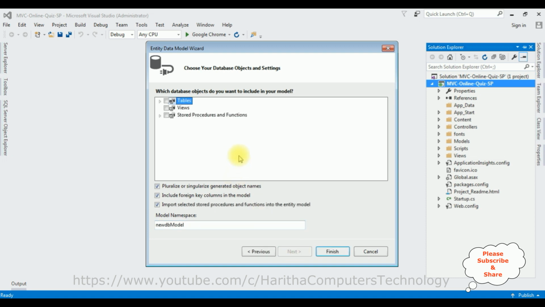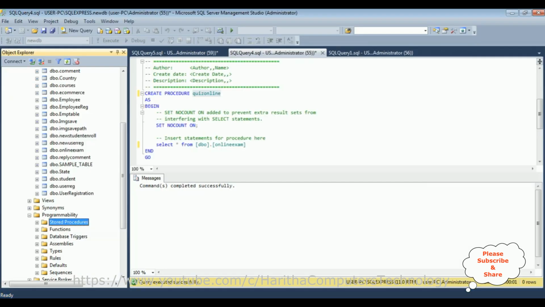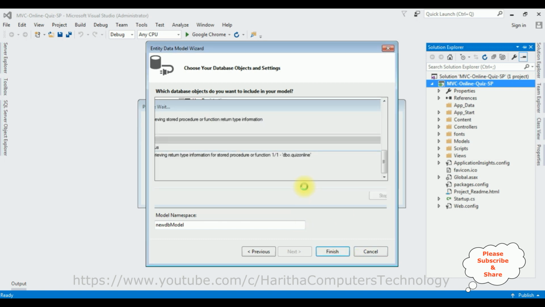Let's select the selected database objects, the tables and stored procedure. I'm expanding the tables folder as well as DBO. The table name is online exam, and come to the bottom, the stored procedures, expand that one as well as DBO. Our stored procedure name is a quiz online. So I'm selecting that stored procedure name. Click finish.